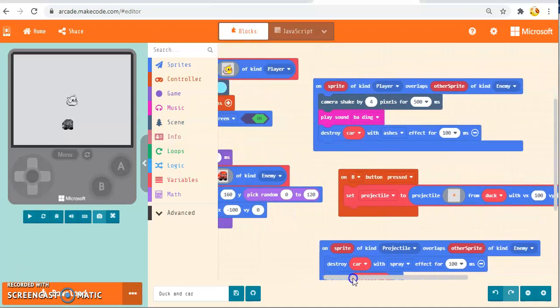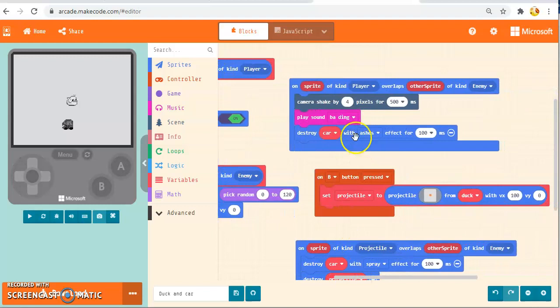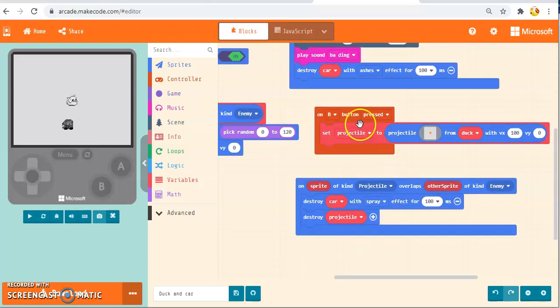And then for the collision detection, we're saying when the player overlaps the enemy, so when they collide, we do the little camera shake, we play a sound, and we destroy the car. And then for the projectile, when the B button is pressed, we set a projectile. So we're creating our projectile here, and it has a velocity of 100, going from the duck. So it has an X velocity of 100 and a Y velocity of 0. That means it's going to shoot in straight lines from the left to the right.